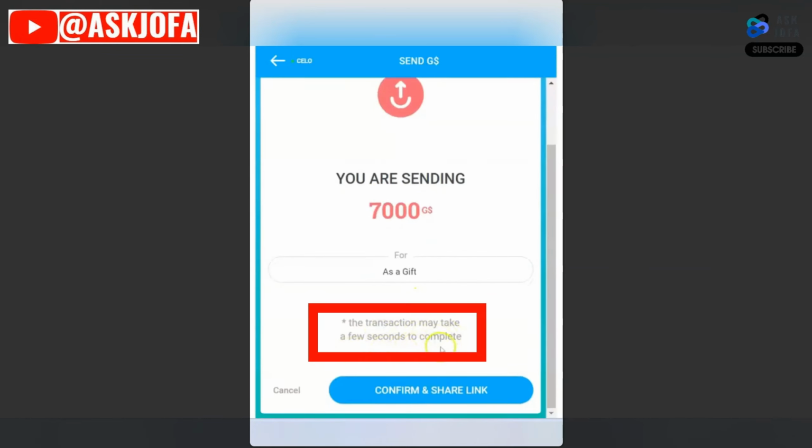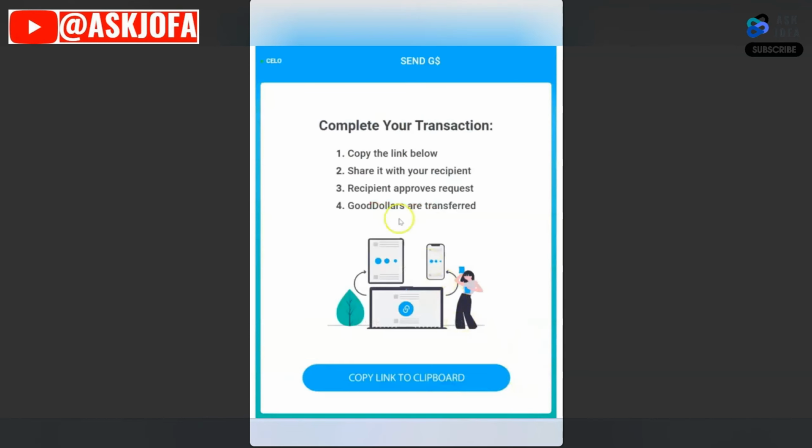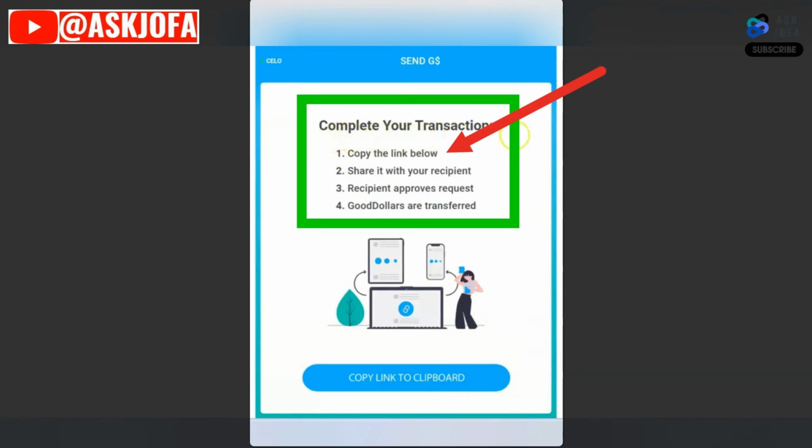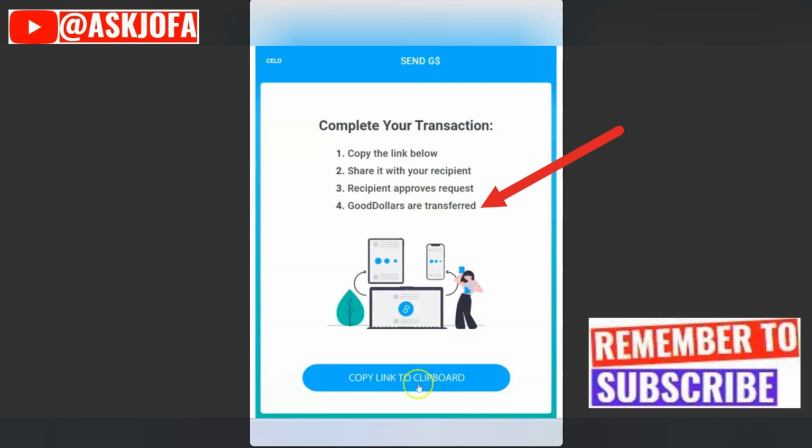The transaction may take few seconds to complete. So the next thing to do is to confirm this transaction. Click confirm and share link to part with this money. So you click confirm and share link. Look at it. To complete your transaction, you copy this link from here. The link you copy here, you share it with the person that you are gifting or that you are making payment to. Then I'll be showing you how to claim the money if you are the one collecting the funds, and the GoodDollar will be transferred to the next wallet.